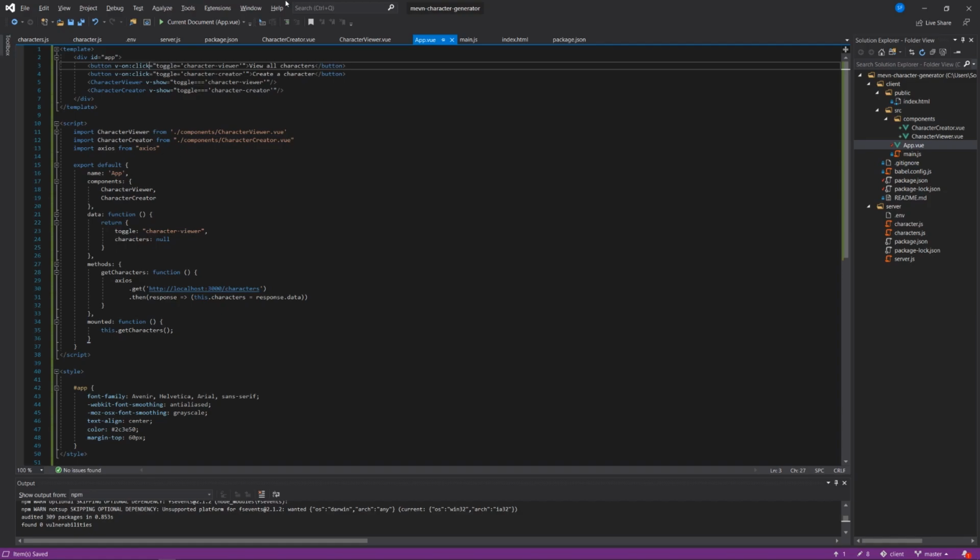So I have this button. It already has v-on:click, toggle should equal character viewer. Within the double quotes, I'm going to put a semicolon to let it know that I want it to also do something else. I want it to run get characters, the get characters function that I've created.